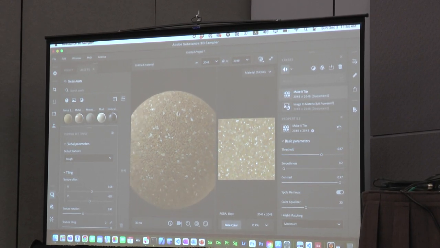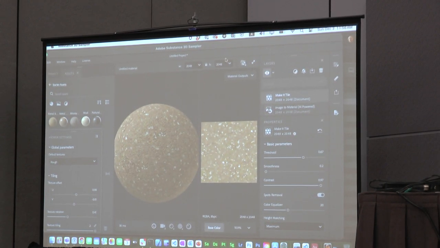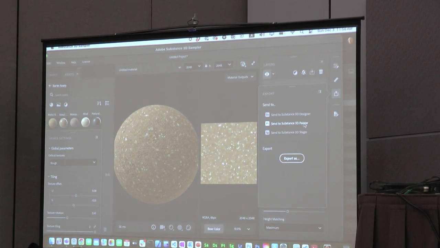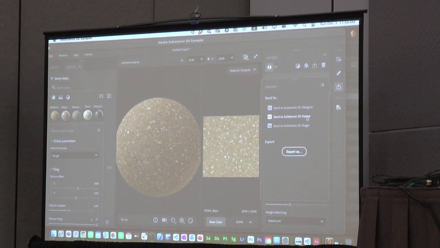So now you can go ahead and export this material. Here in this button you can say send to Painter, and if I press this button, I will get it in my library, and then I can paint with it.